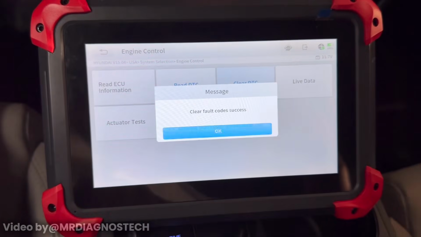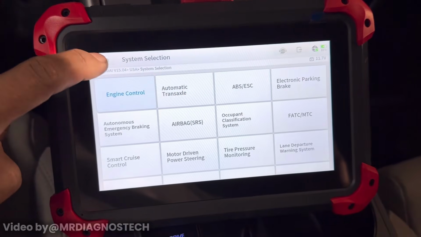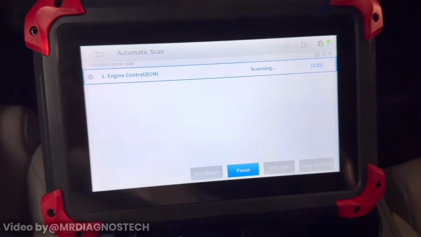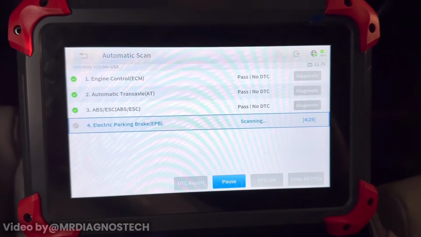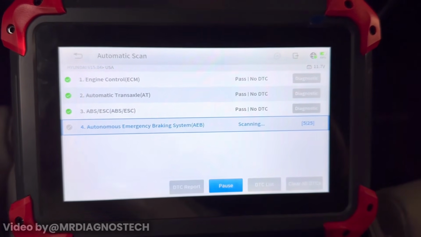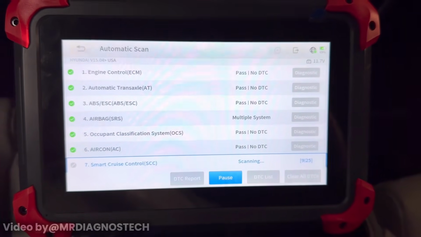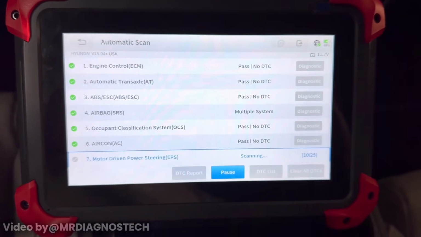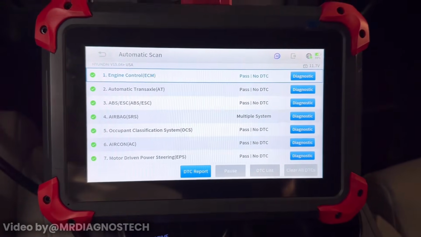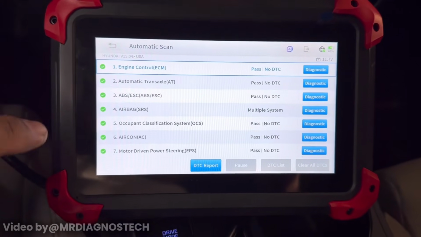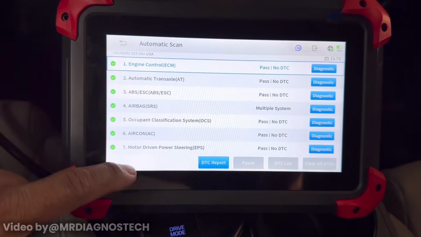Let's clear DTCs and do a full scan. After replacing the battery, no more codes on the airbag. After replacing the ignition coil, no more misfire codes on the engine control module, and no more codes on the OCS. So pretty much the AI assistant helped us. After replacing the battery and putting in a known good coil, and doing a full scan once again, as you notice, there are no more trouble codes.